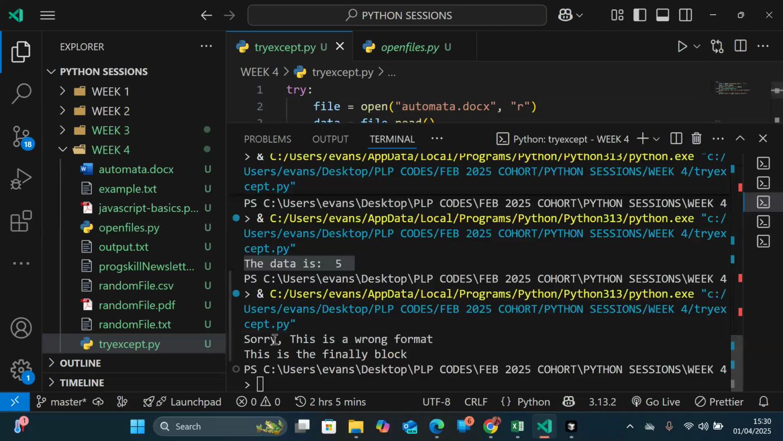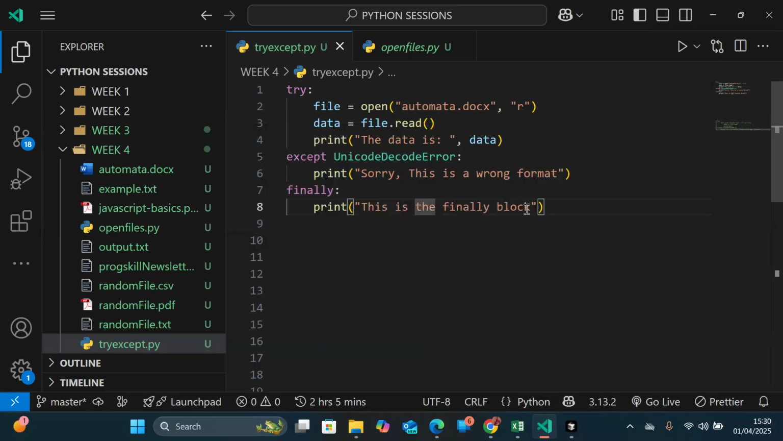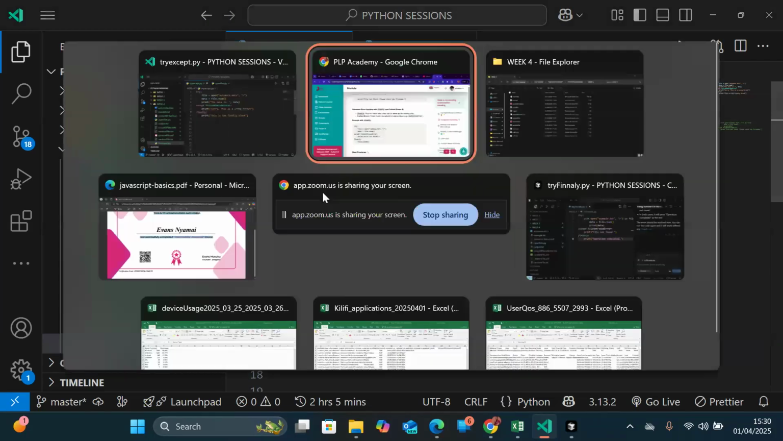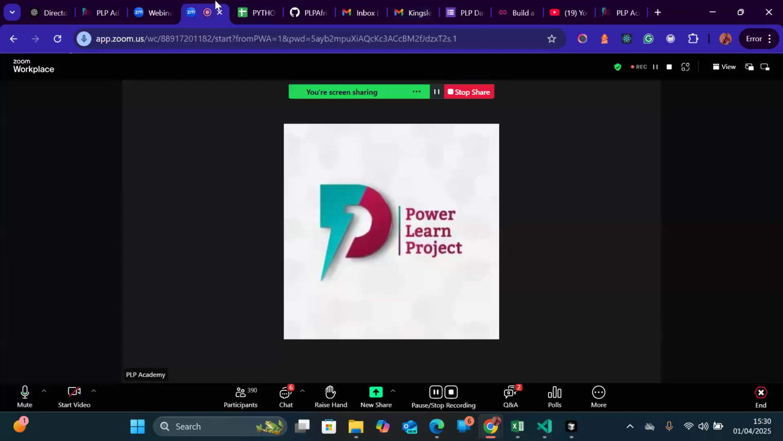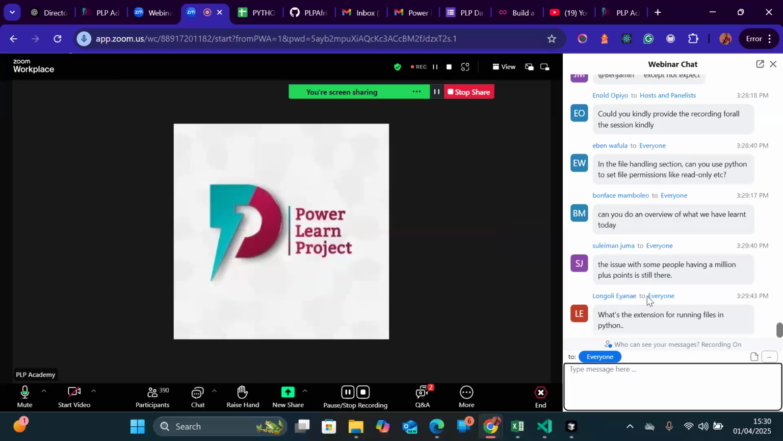Sorry, this is the wrong format. No matter what happens, the finally block has been printed out. Thank you for using our service. Basically, that's what the finally block does. It's as simple as it looks. Nothing is harder when it comes to Python and file handling in Python.